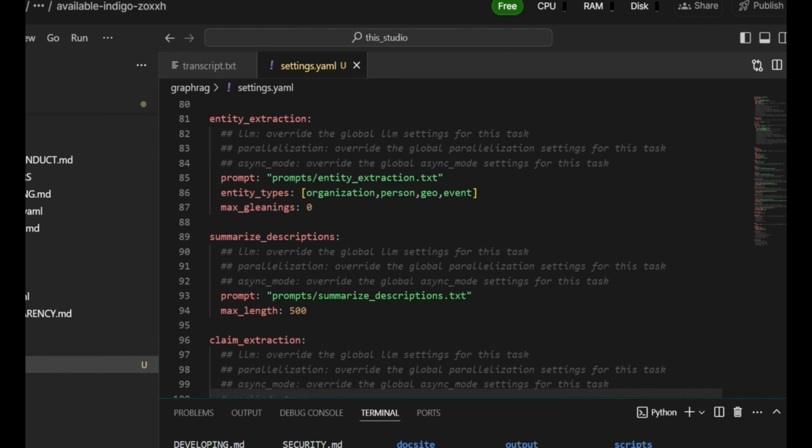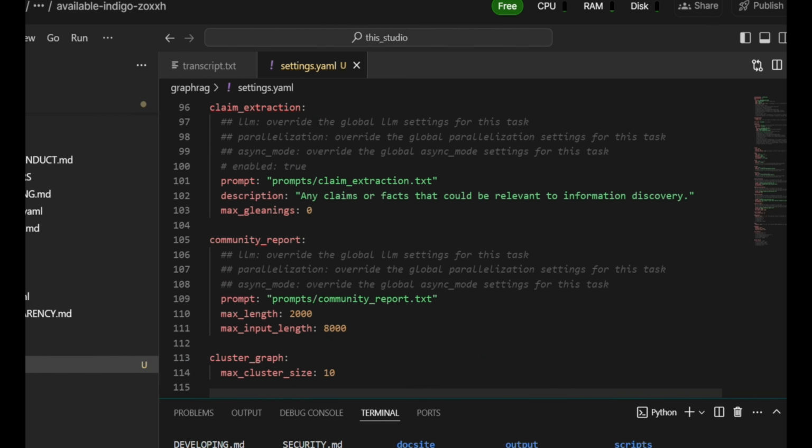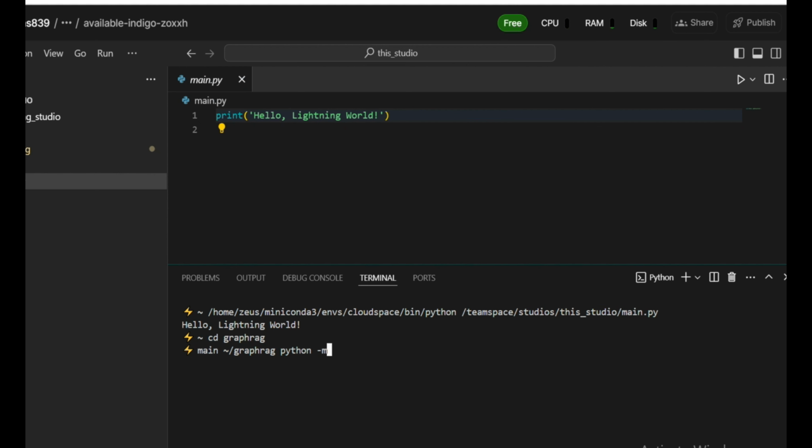With your settings configured, you can now index your document. Run the following command: python -m graphrag index --root . This command processes your data, dividing it into chunks and extracting entities, creating a structured knowledge graph.